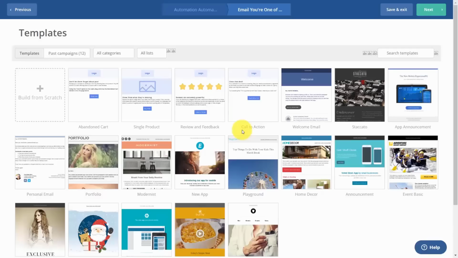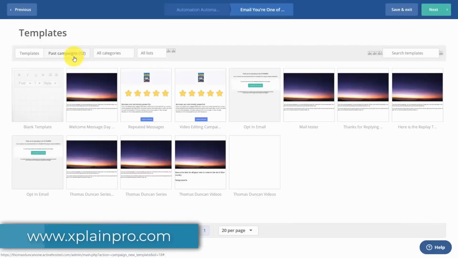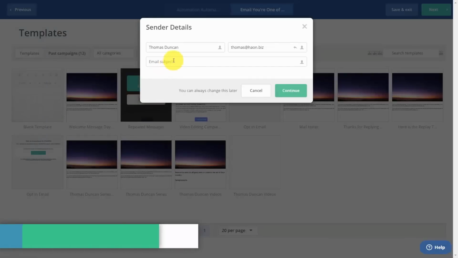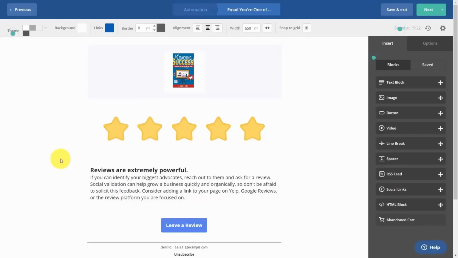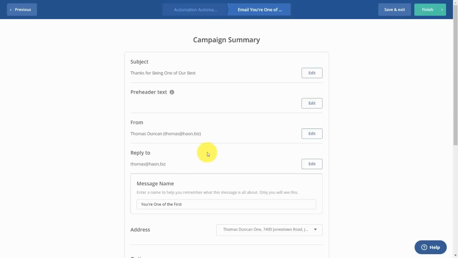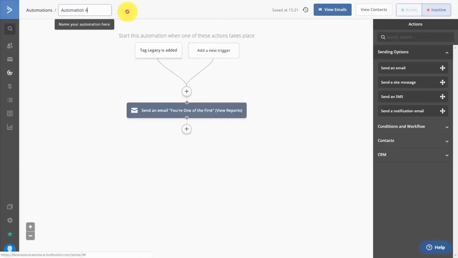We're then going to use one of our past campaigns. We're then going to use one of our repeated messages. We're then going to write in our subject. We're then going to click Continue. We'll then verify the email says what we want, and we'll then click Next. Once we do that, we'll then click Finish. And we'll now rename the automation. And then we'll click Save.